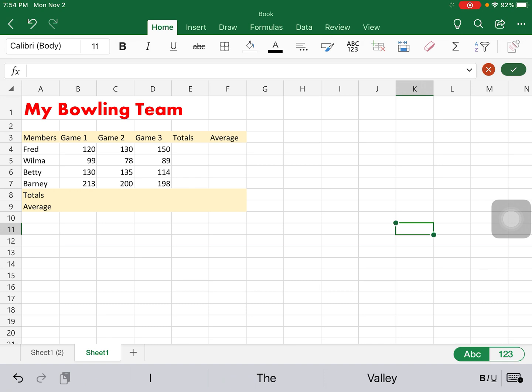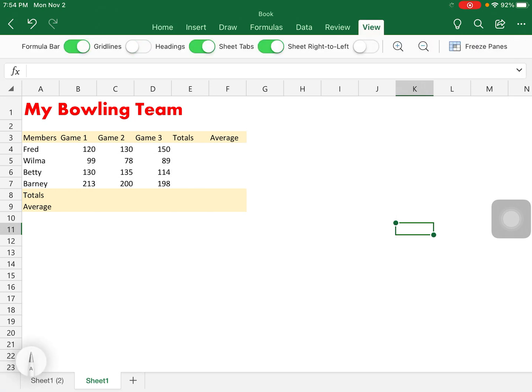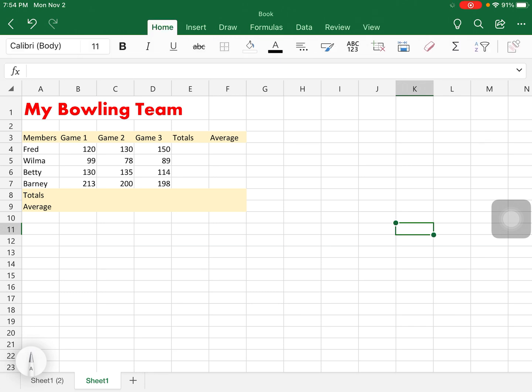One other thing is if you go to your View menu, you can turn off the grid lines and see what it's going to look like when you print. The grid lines will not print. They are just there for a guide. I like to have them on though so I can see them as a guide. Okay, going back to your Home menu again.